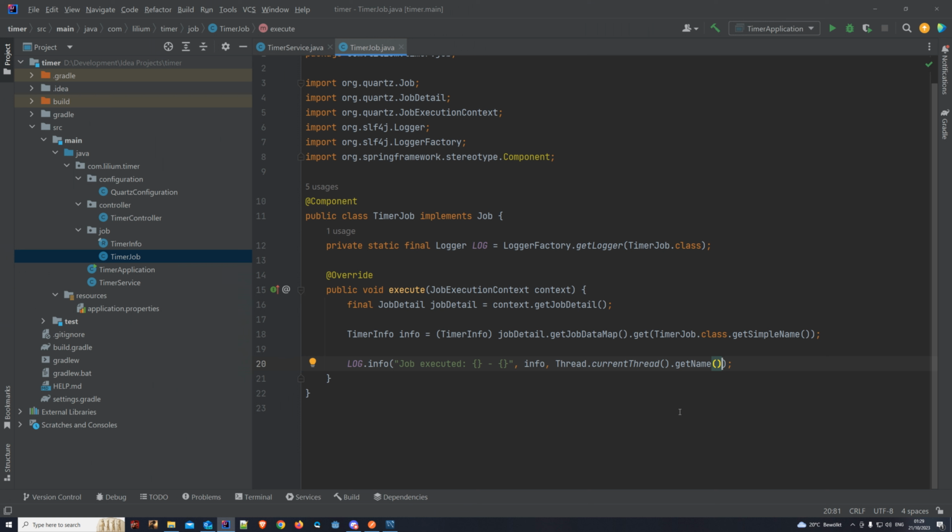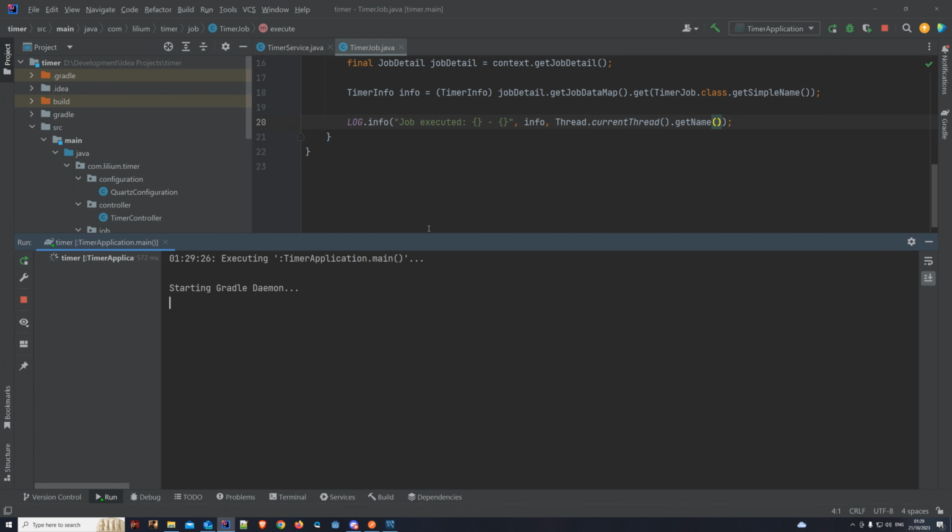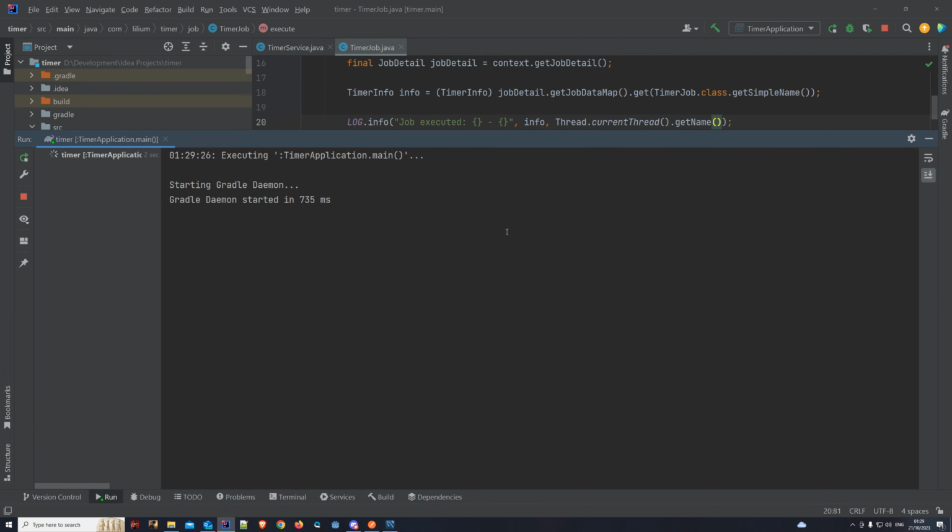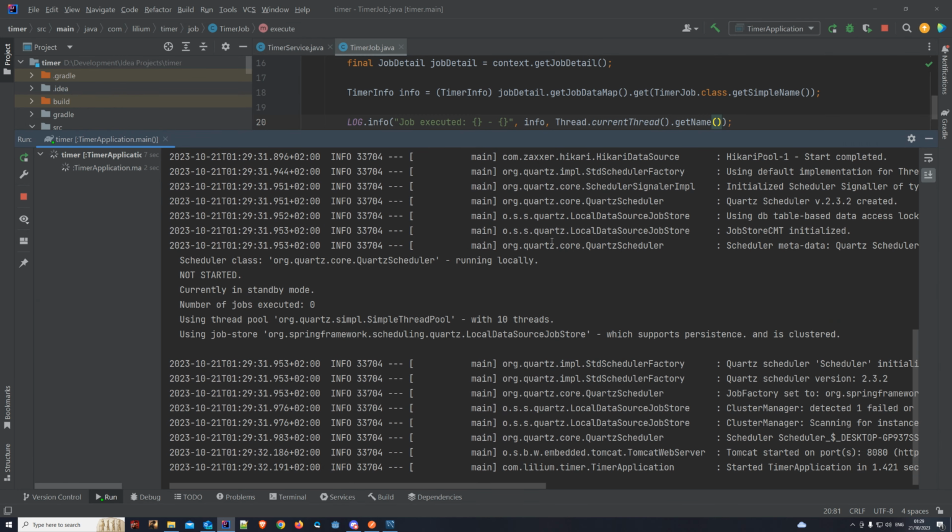Depending on your configuration, the scheduler will have a certain amount of threads. I think by default it's 10 threads, but you can increase or decrease that, and then when we run our job, we'll be able to see on which thread it's firing. So let's quickly start our application and see what shows up.